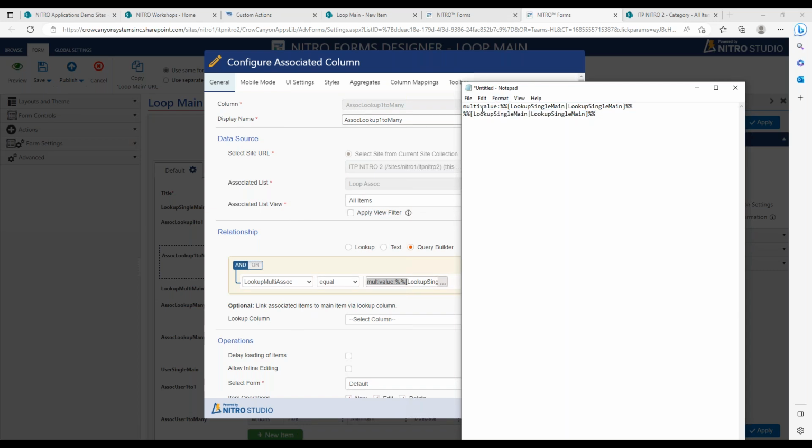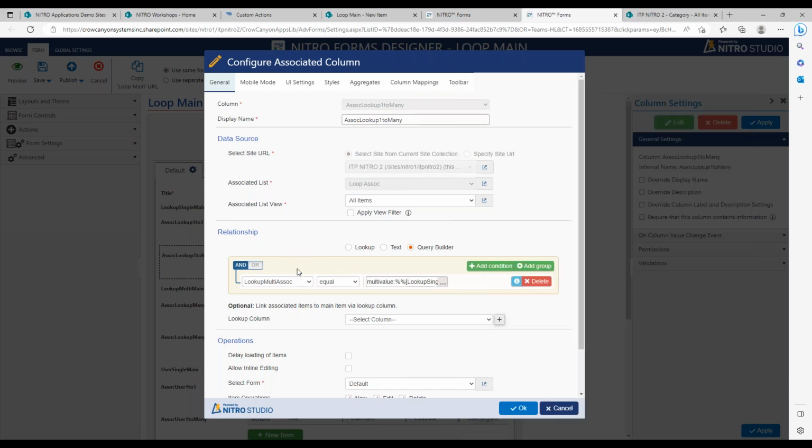But now with the multi-value concept, what we've allowed you to do is take multiple values from this one field and match them up with that field over here. So it's kind of like an OR condition within this condition builder, right? A dynamic OR condition, I guess, is one way you could look at it, where you say, if lookup multi-association equals this, that, or the other thing, then pull back an associated item.